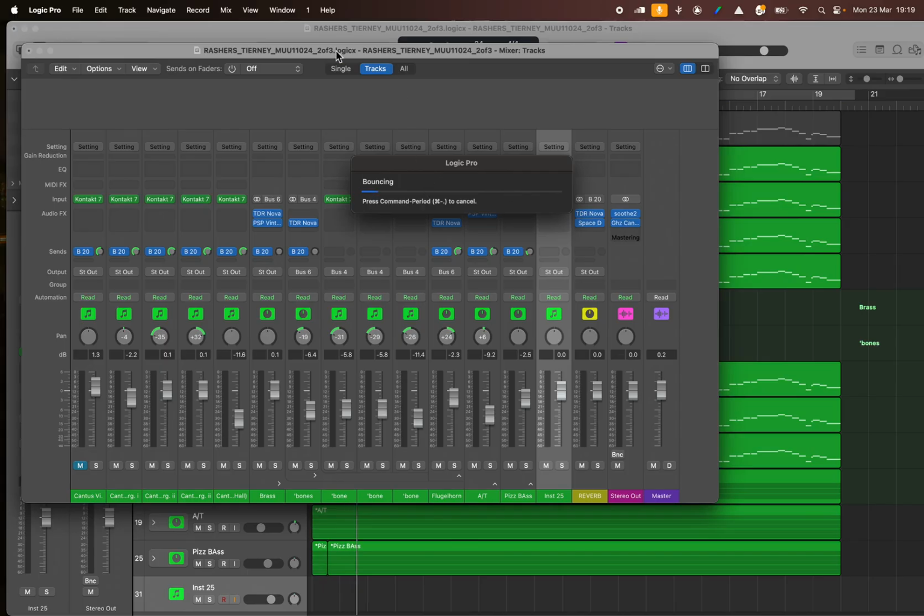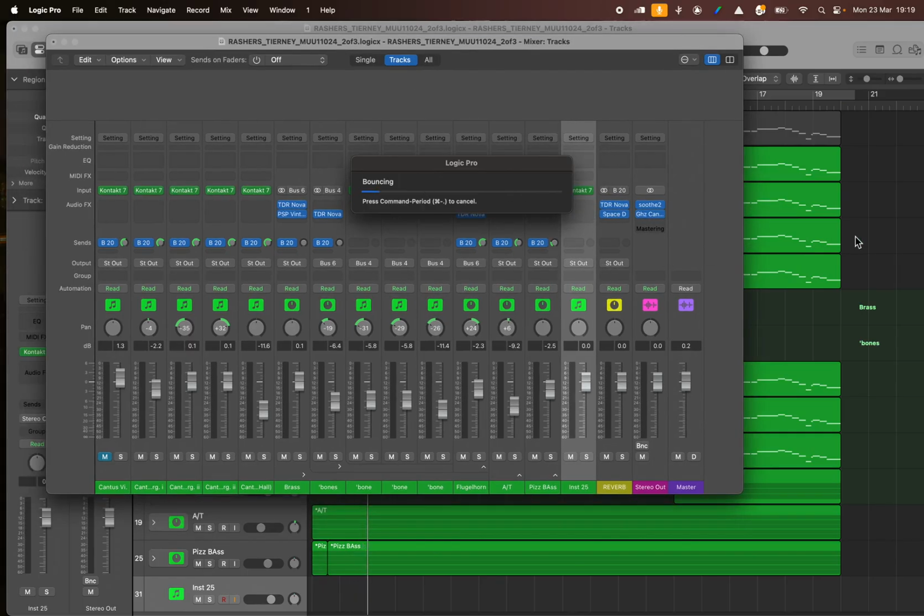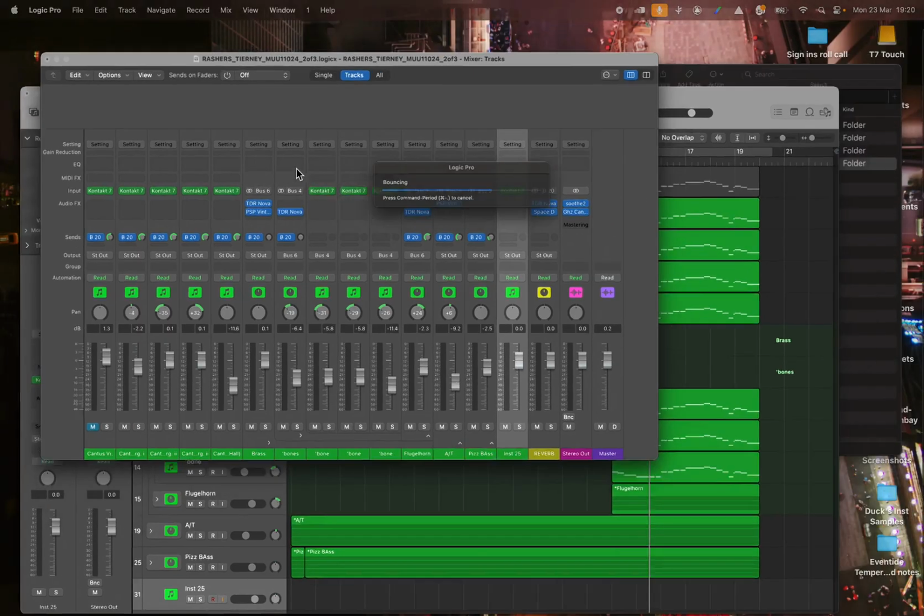And then in a second or two, we'll get to see what we've got. This is a complicated project, so it's taken a little while, but still a lot faster than it used to be a few years ago. So we're going to go back now in a second to the Logic folder.